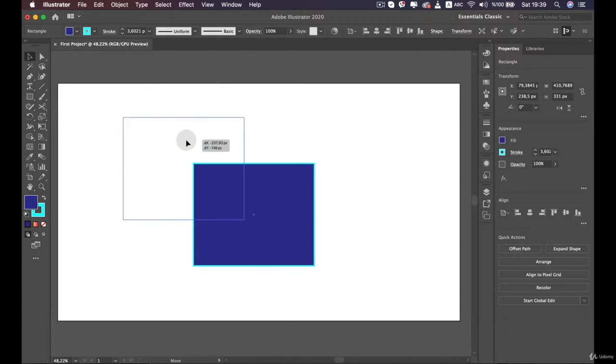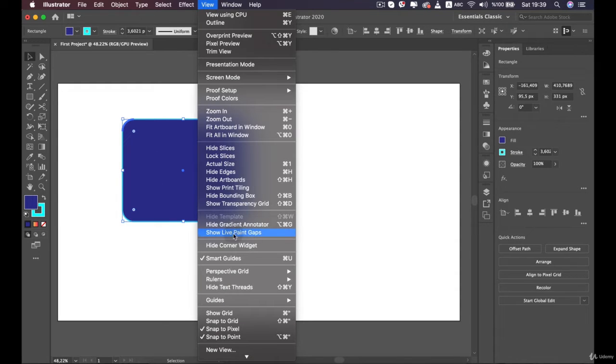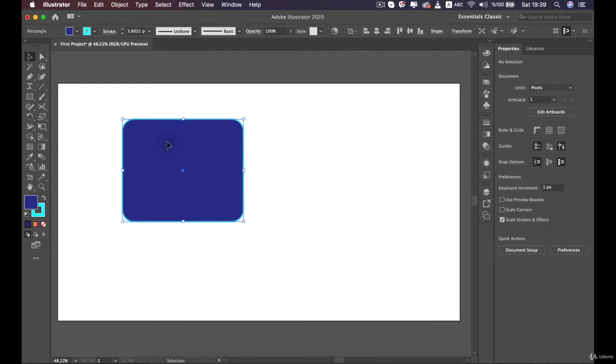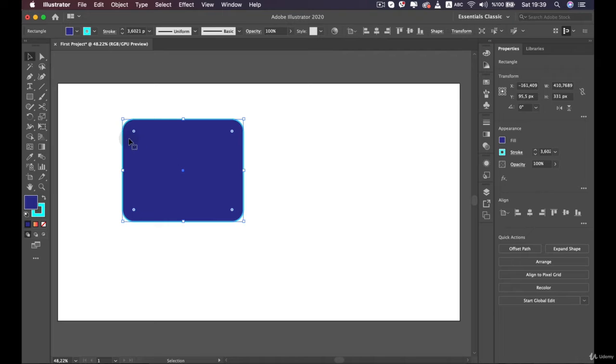Now let's move to the corner widgets, which are these dots. They control the corner roundness, just like this. If you don't see these corner widgets, go to the View, and over here you can hide them or show them. If you want to control these widgets individually, click on them 2 times until they are blue. Like this, you can control them individually.